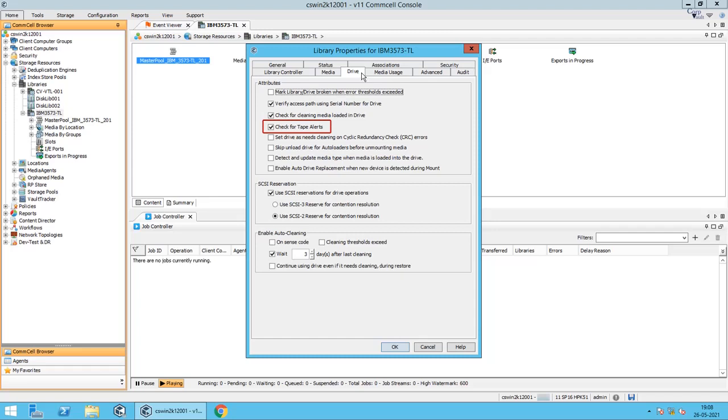Error messages reported by the drive are recorded in the log files. Set drive as needs cleaning, on cyclic redundancy check, CRC, errors. When selected, the drive is marked for cleaning when CRC errors are encountered.